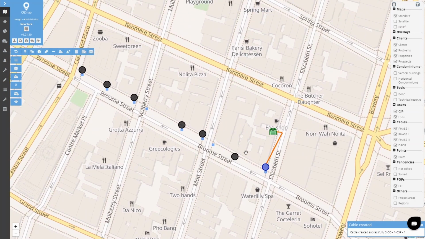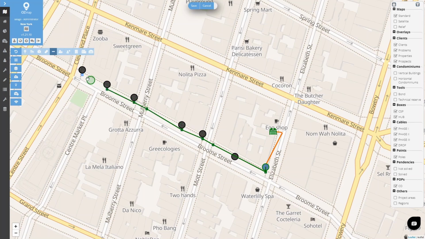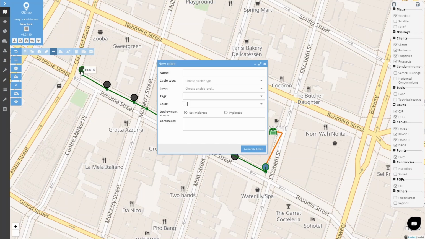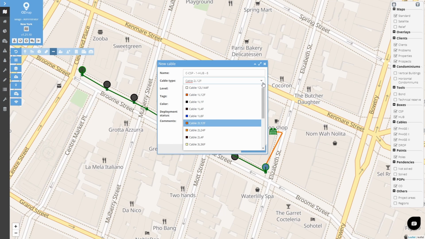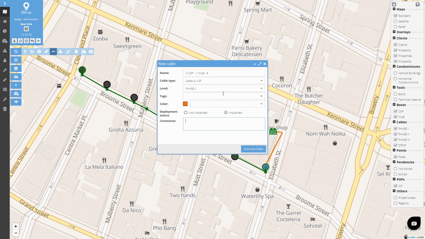I can hold the Ctrl key and go over the poles, and it will connect the cable to the poles without having to click on them one by one. But there's also the option of not using poles and drawing the cables through points. As with the other elements, you can put some information into these cables when creating. The name of the cable, as you can see, already came filled with a C and the names of tip 1 and tip 2 that are connected, the type of the cable, a level, tags, the color, which is predefined by the type, but you can personalize it, the status of implantation and observations.